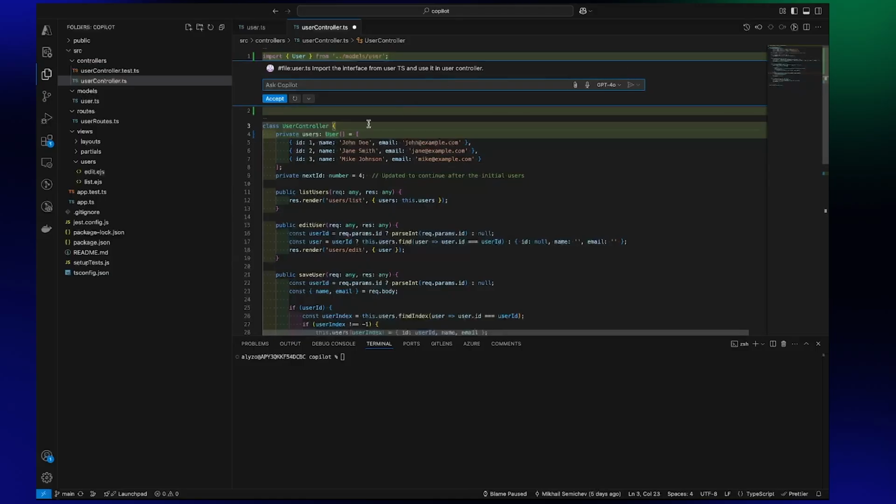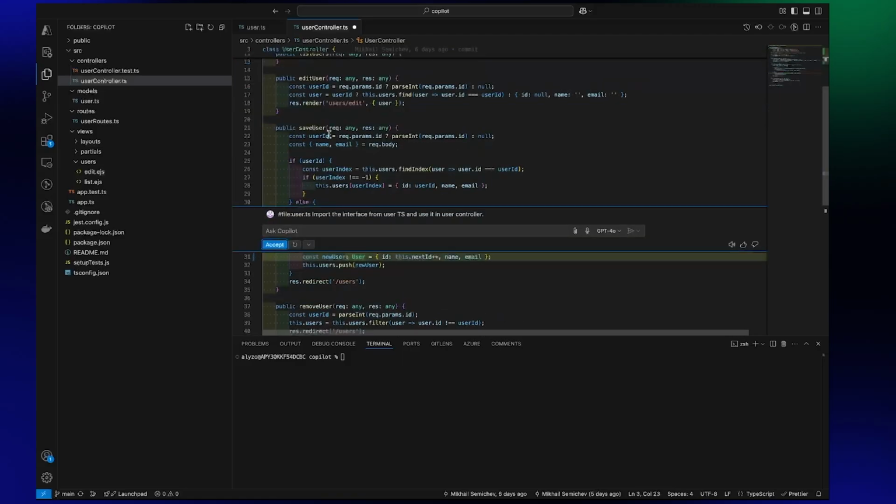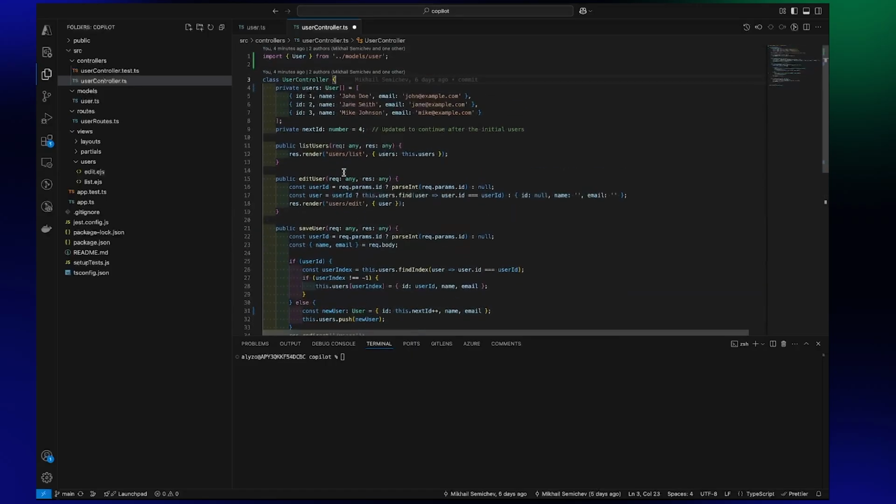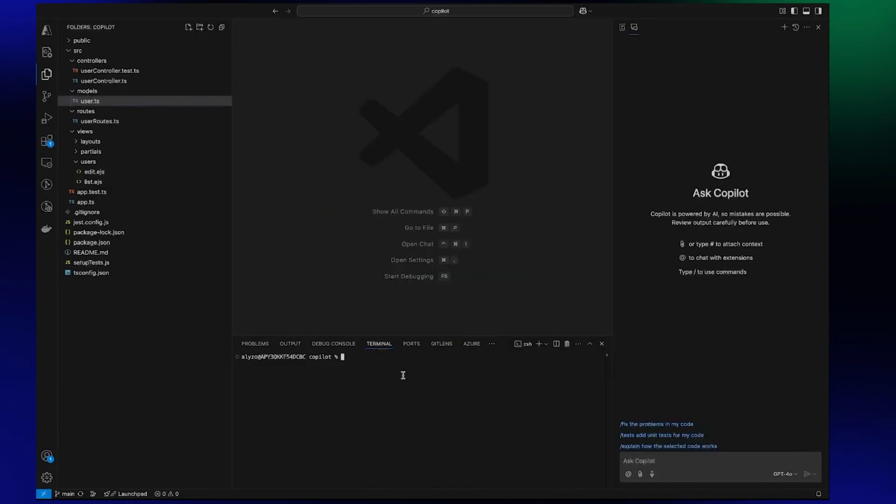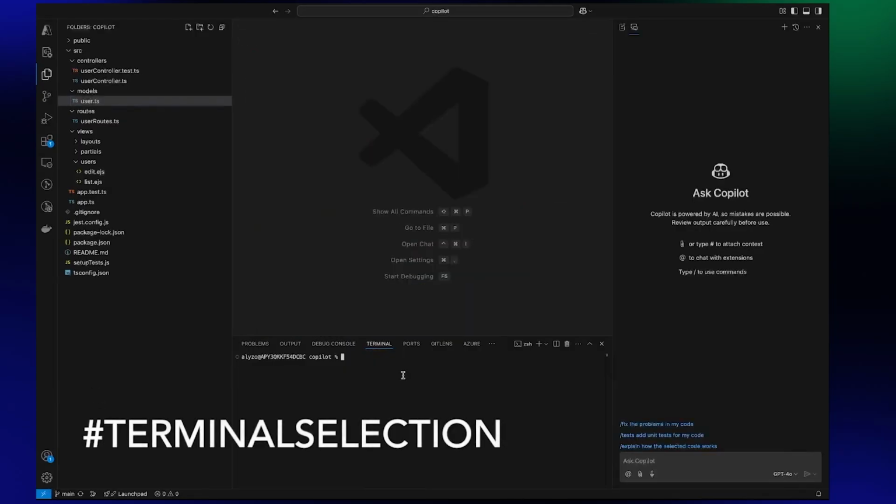And now, as you see, Copilot has made several changes, and we have to go and accept them one by one. So import user from modules users, correct. And const user correct. And we can see the list of users has also been changed. That's it. Next variable is terminal selection.